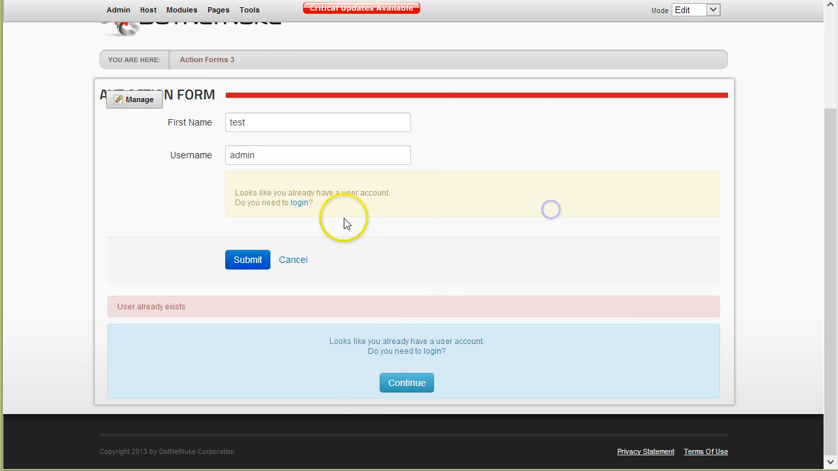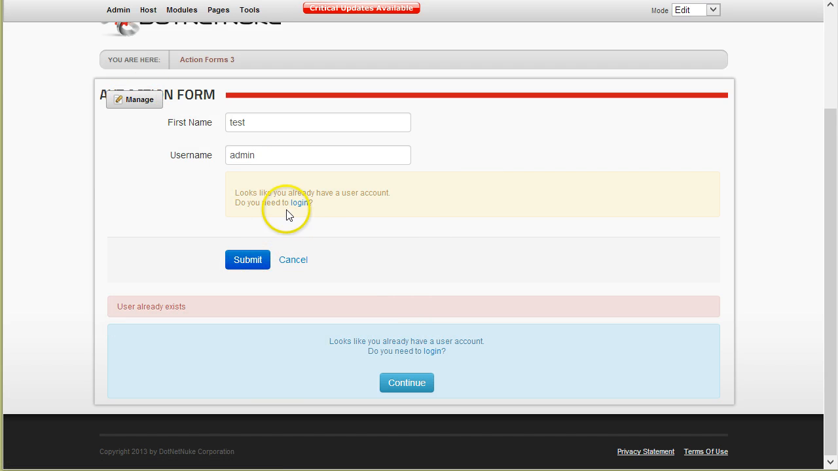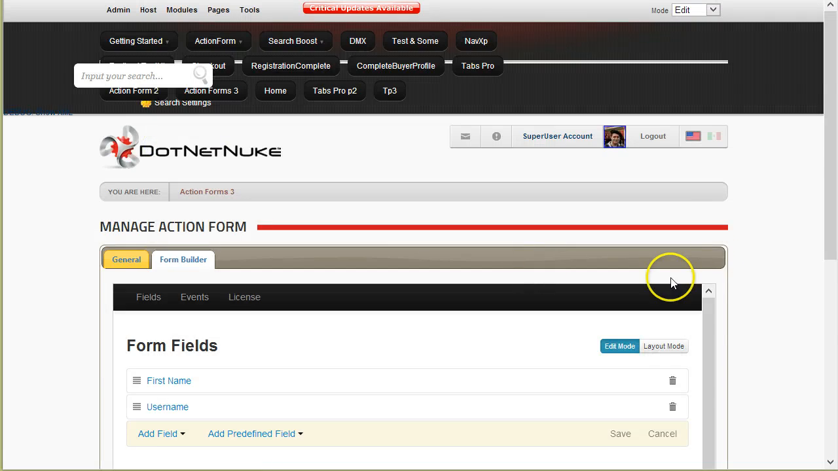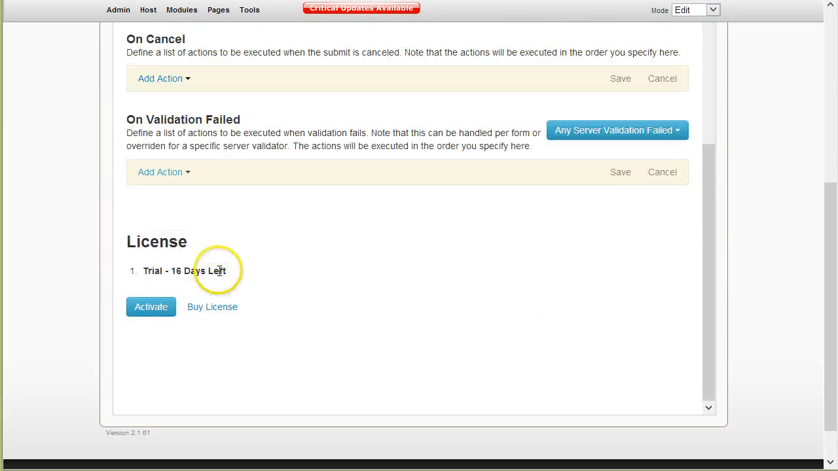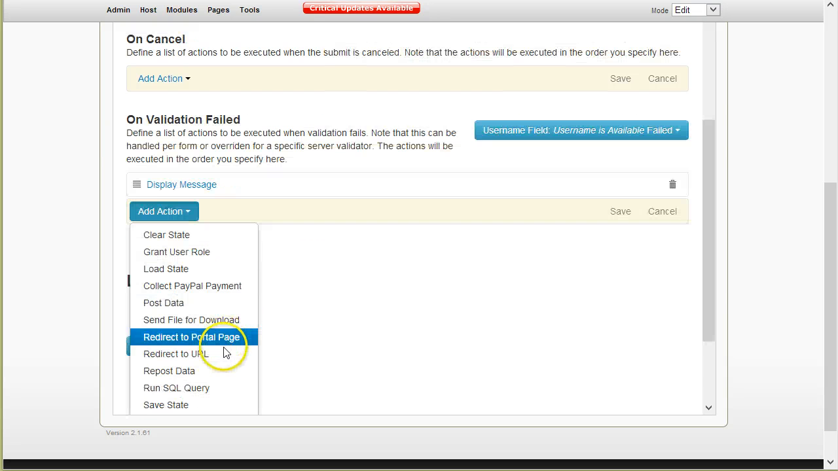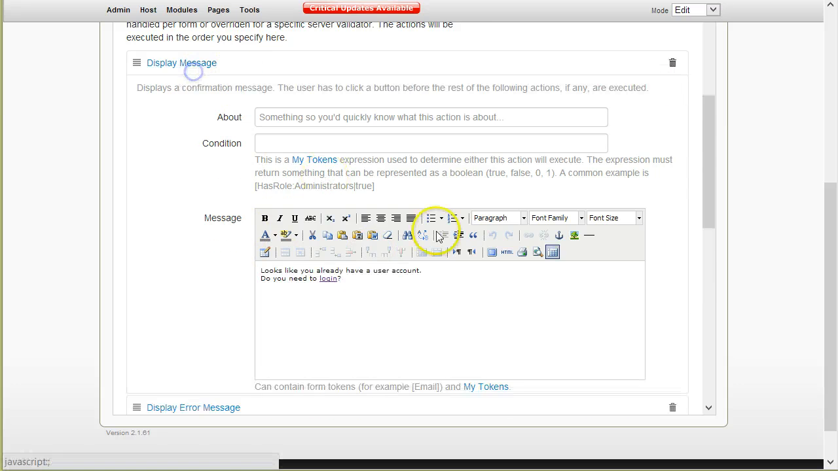But this is like an informative message, and I will show you later how you can use a different action to actually make a submit, even if the data is invalid. But before that, I will also show you the display error message. And I will basically copy the same thing.